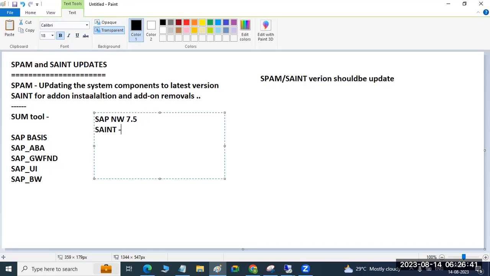So that time, once the system is installed, within the system we have the SAINT transaction code. In the SAINT transaction code, we can use this functionality. With the same transaction code, we can install additional components in our SAP system.